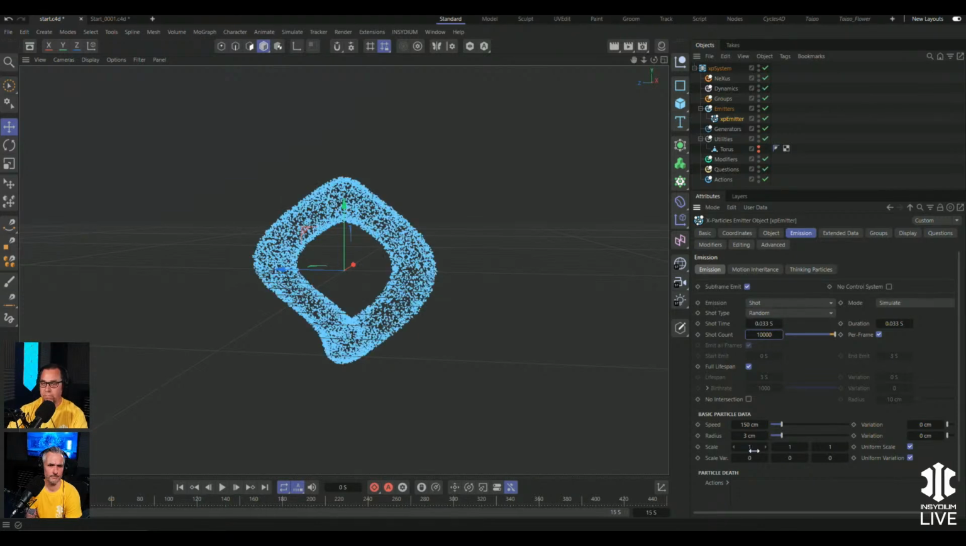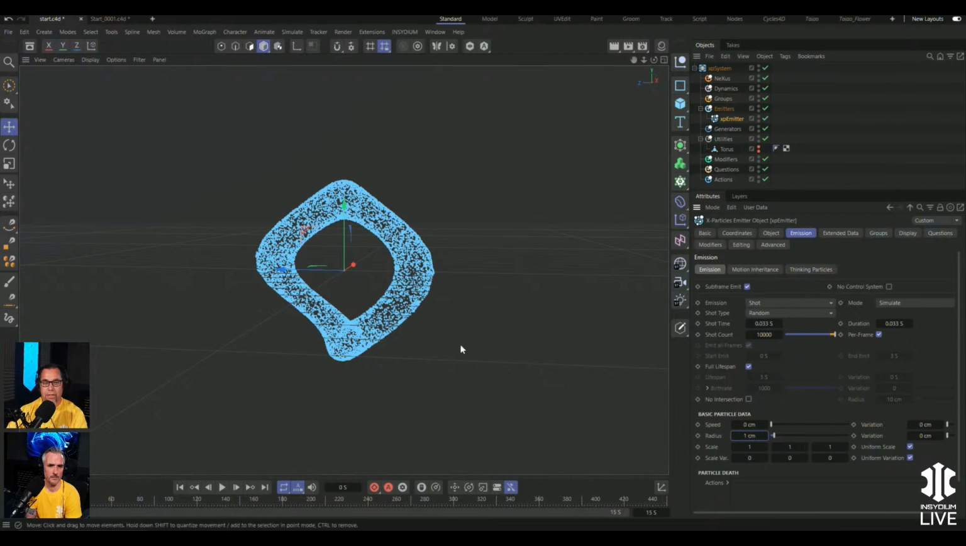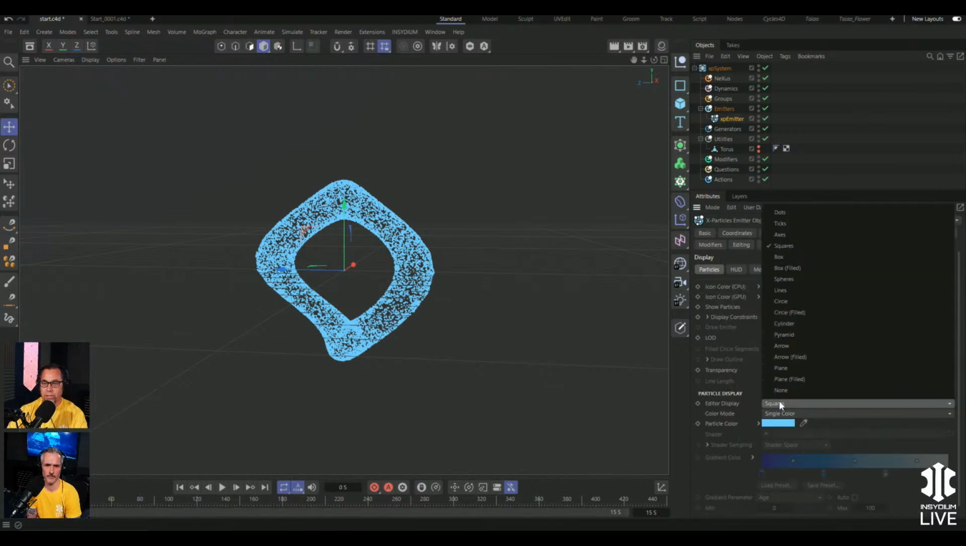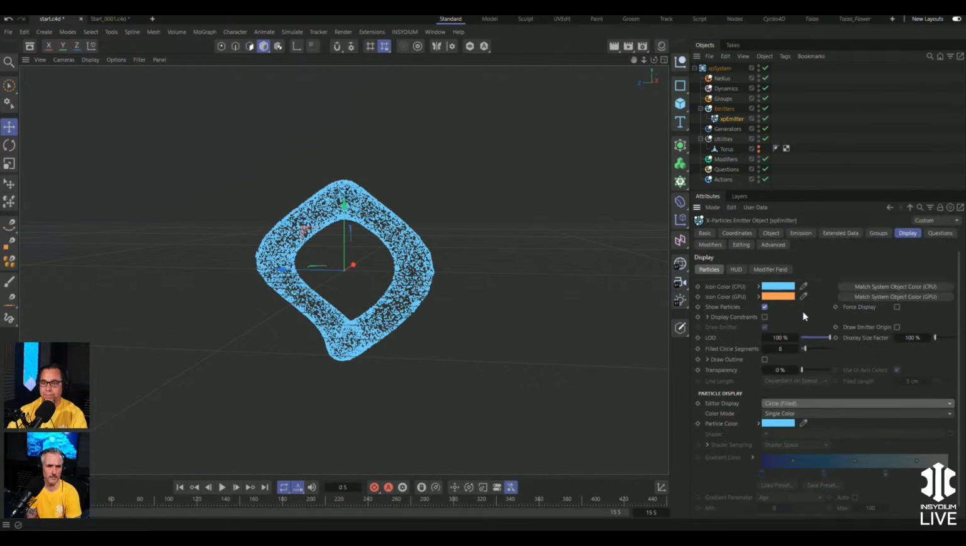All right. Let's drop the speed down to 0 because they're not going to be controlled by the emitter. And we're going to set the size to 1. Now that won't be visible because we're using a box display, so I'm going to go into display and change the mode to circles filled. And we'll leave everything else as it is.